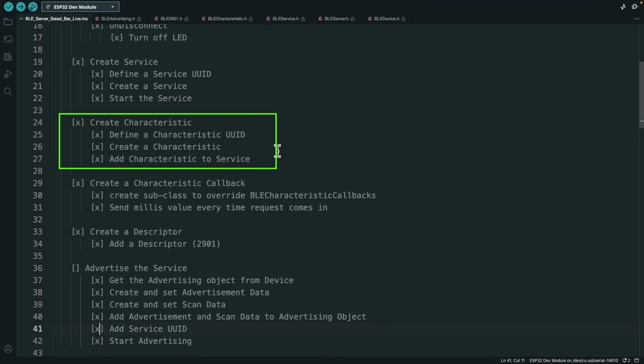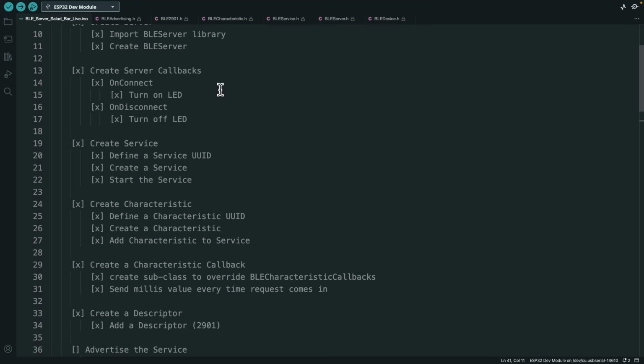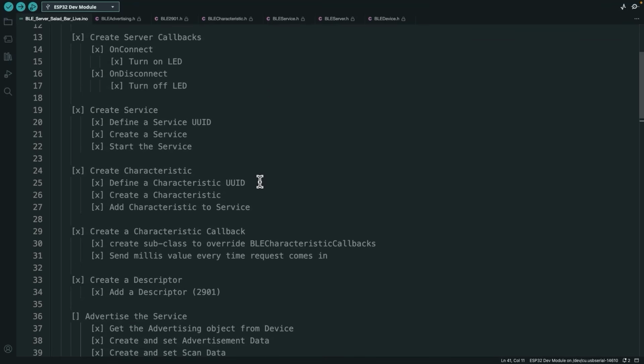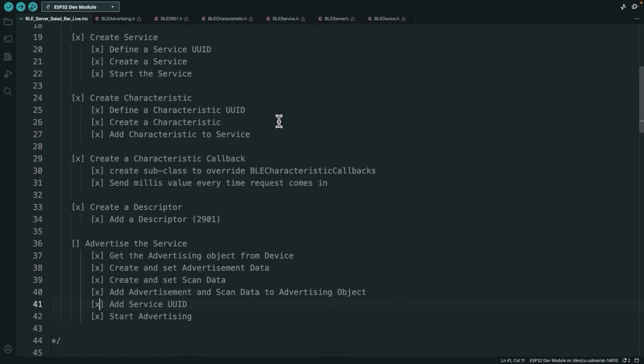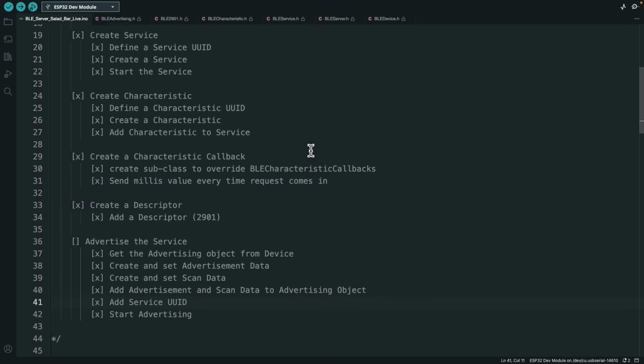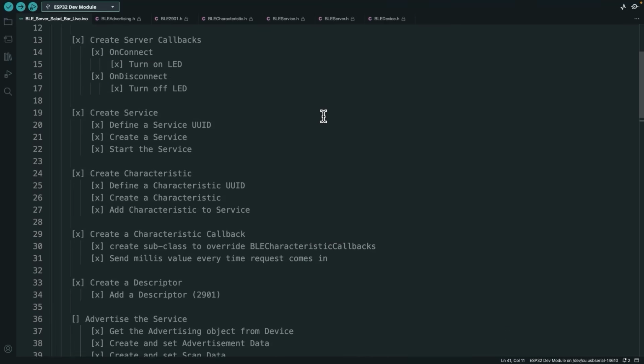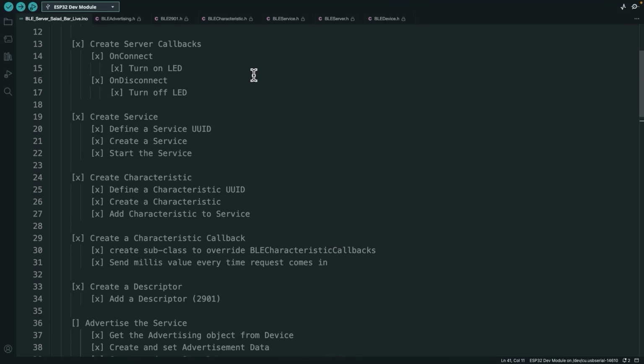Remember, the characteristic is like the meat and potatoes, it's the actual data you want to transmit, right? So a server is kind of a container for services, and a service is kind of a container for characteristics. And the characteristic is the actual values, the actual data that you want to communicate to other devices that might be querying your server. And when we created this characteristic, we also made a characteristic callback, and we just sent the time. When we did these callbacks, we talked about how to subclass that callback class and how to override those functions.